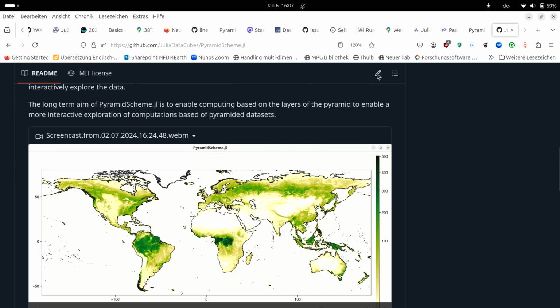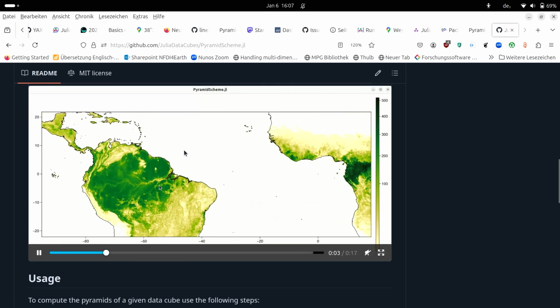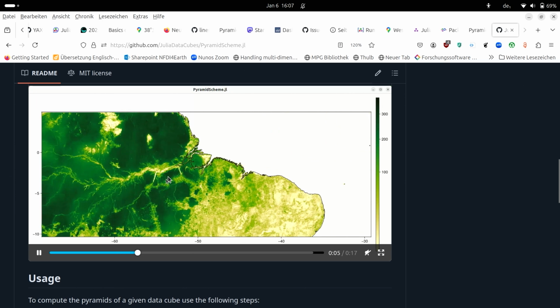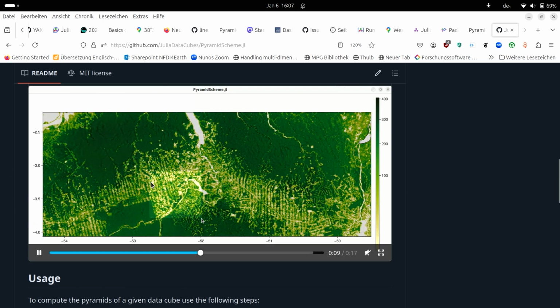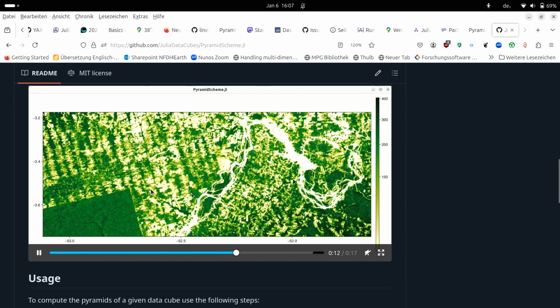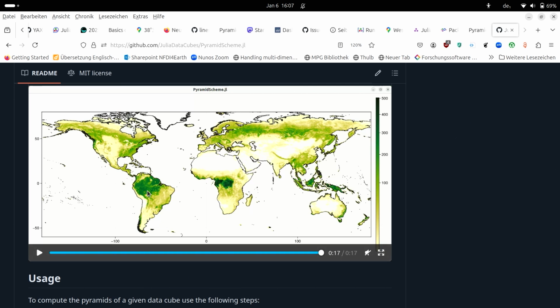Okay, now something broke. So the idea behind Leaflet is that you have this 100-meter resolution dataset, and then you can zoom in on the fly, which works by pre-computing these coarser resolution data and only showing the data that is currently visible on your screen.